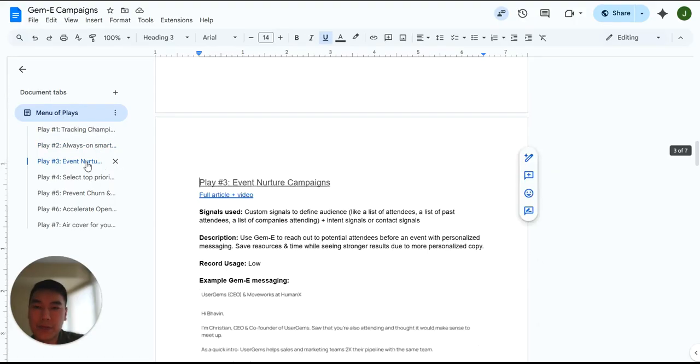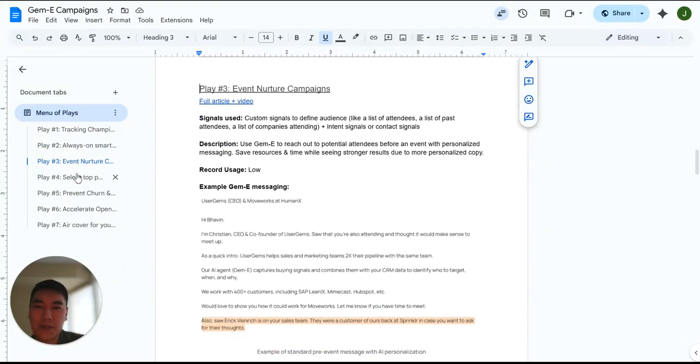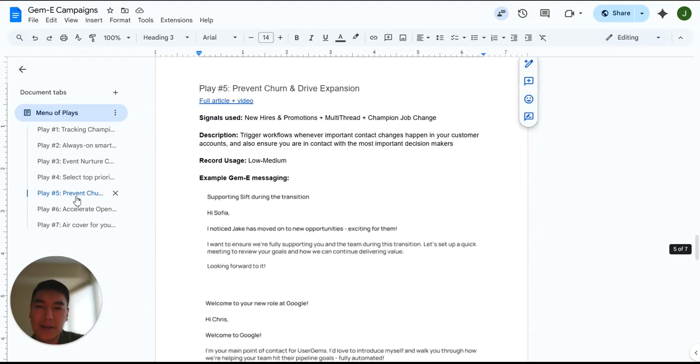There are many different plays that companies are using with us: event nurturing, churn prevention, expansion driving. All of it comes from choosing a signal. UserGems finds the audience. You select how you want us to reach out, add in the snippets, and you've got personalization at scale.